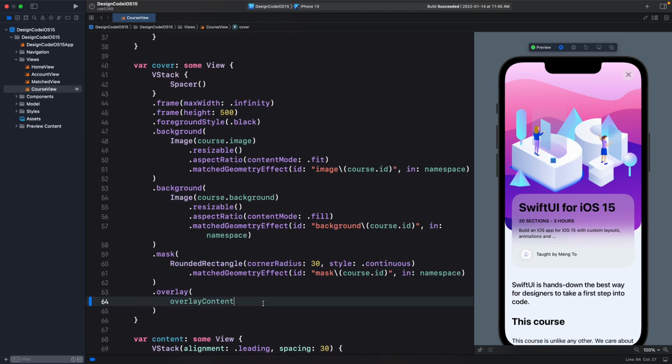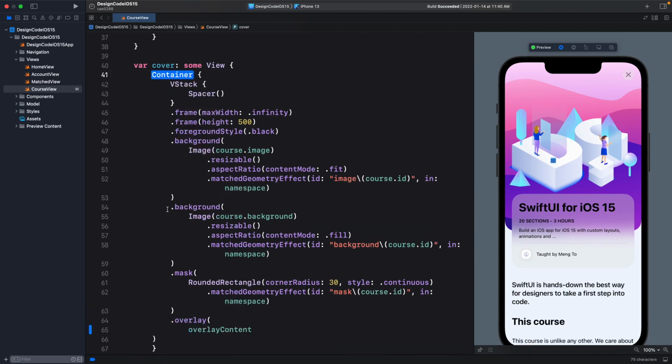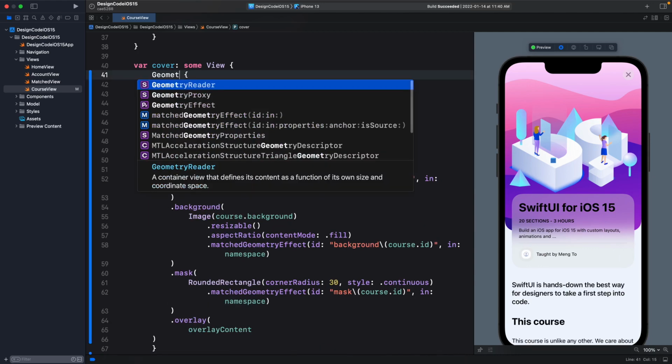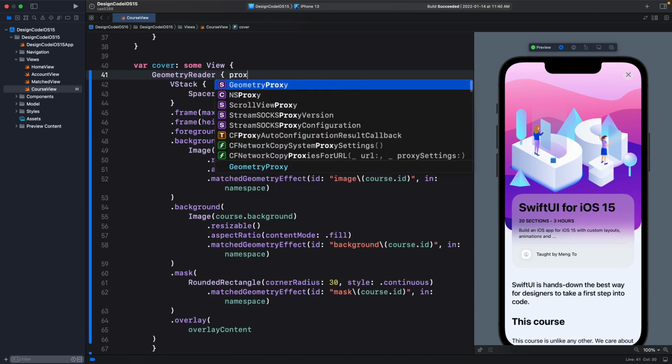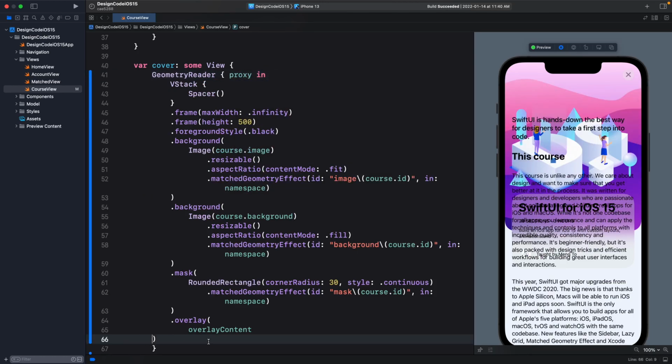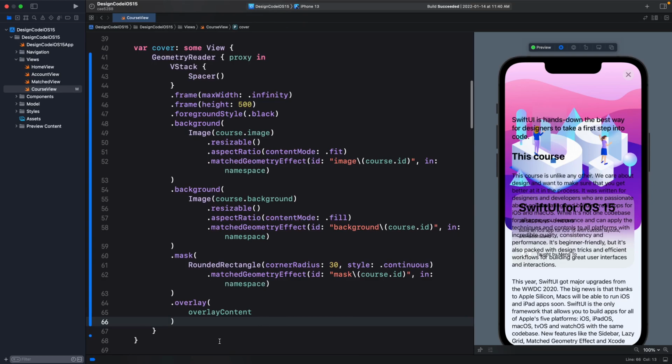Next, as we've learned before, in order to detect the scroll position, we're going to need Geometry Reader. So we're going to embed the VStack, command click on it, and then embed. It's going to be called Geometry Reader. Then proxy in, and we can fix the indentation right here.